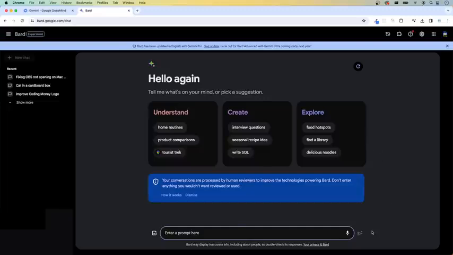Now you can pick a suggestion or start asking it questions. Let's ask it if it's using Gemini yet. Are you using Gemini? It's even got a sense of humor. Bard is on Gemini Pro in English across most of the world as of December 6, 2023.